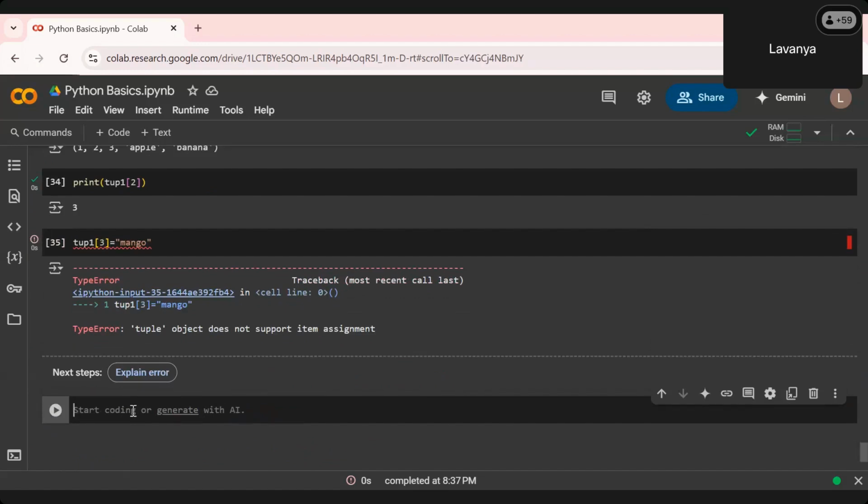Now let me tell you about the count function. In the count method you just pass the element. It will count the occurrence, or frequency you can say, of a particular element.